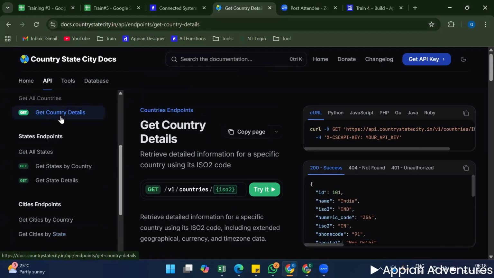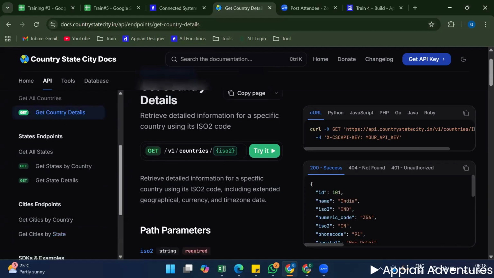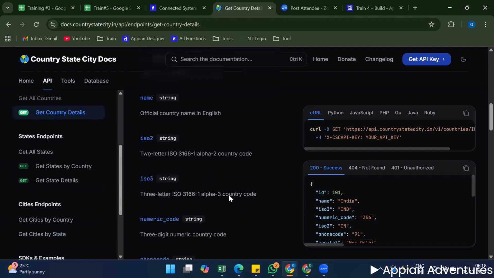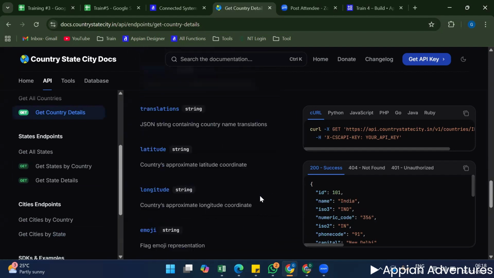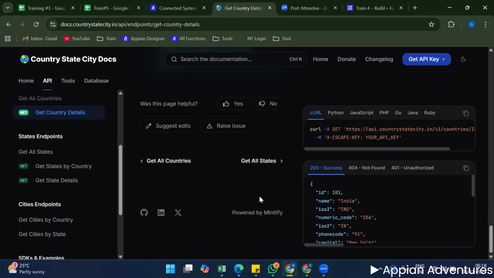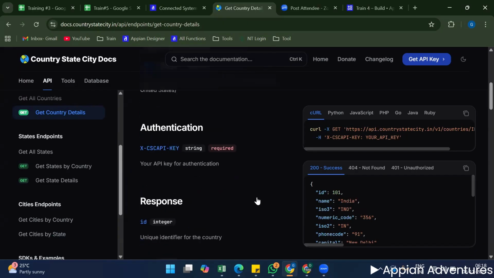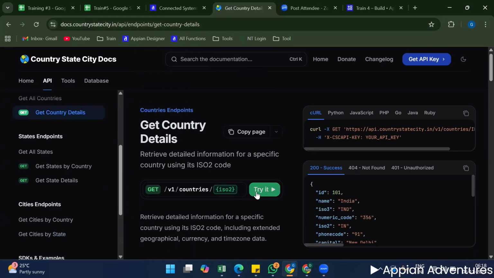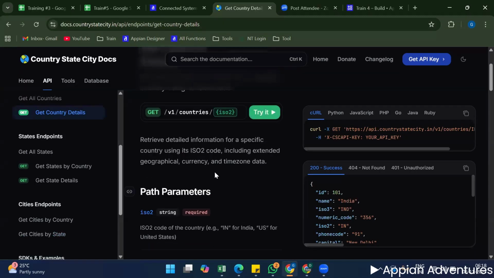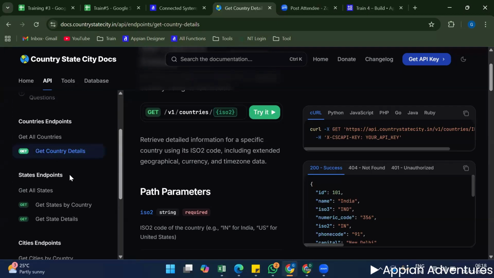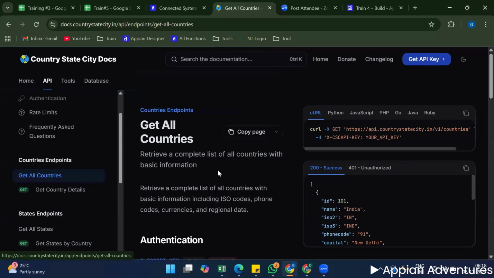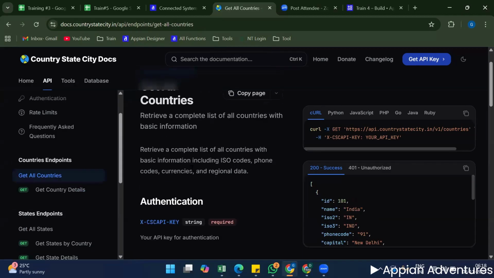So if you can see here, this got updated. Second. Retrieve detailed information for a specific country using ISO code. Okay, get cities by countries, get all countries. Yeah, get all countries. This is what we required. So this get all countries retrieves a complete list of countries with the basic information.